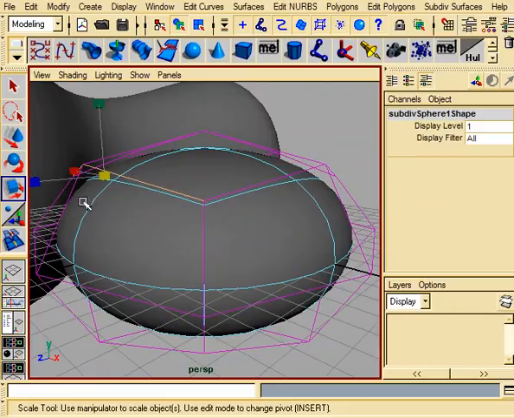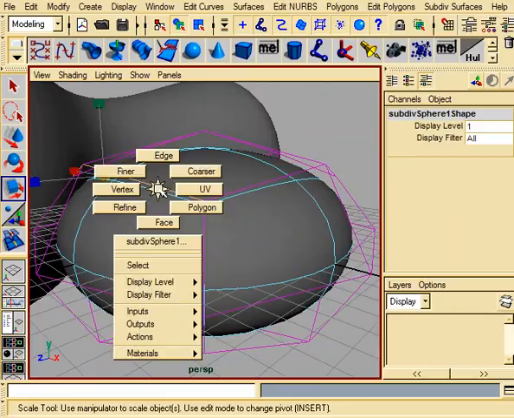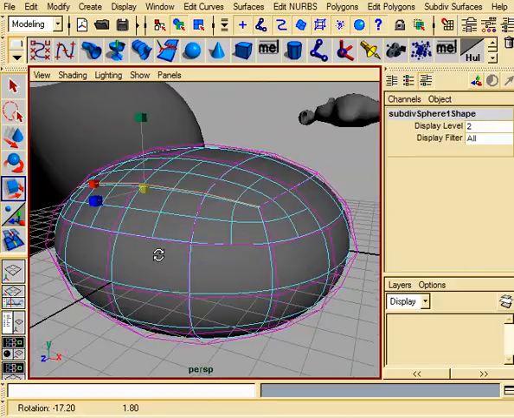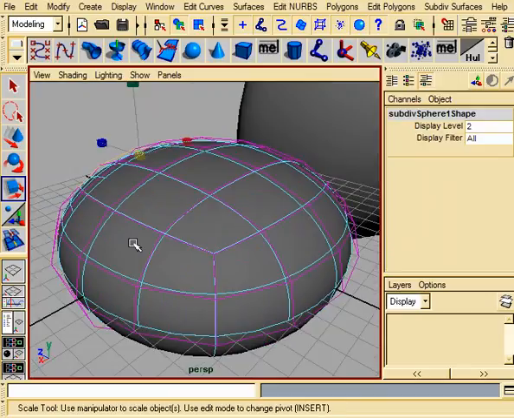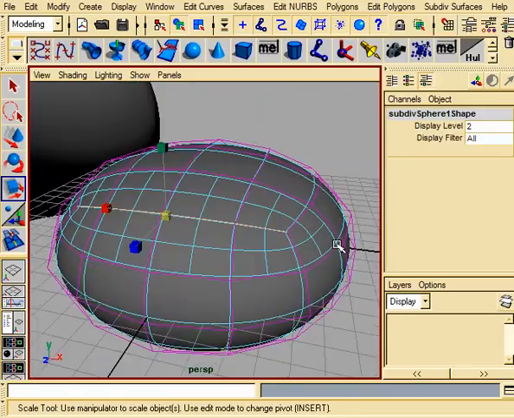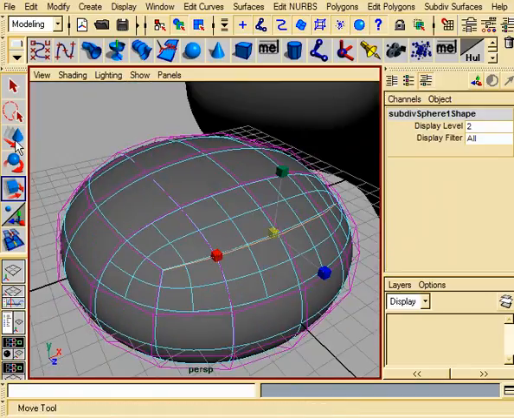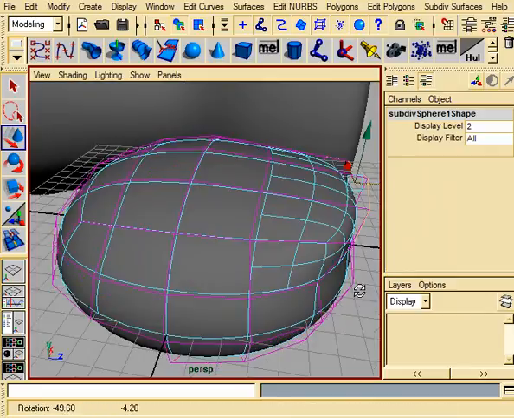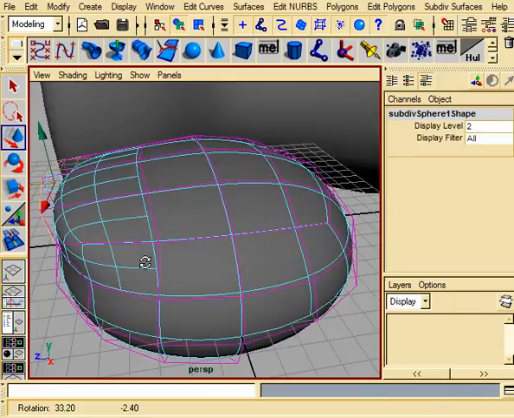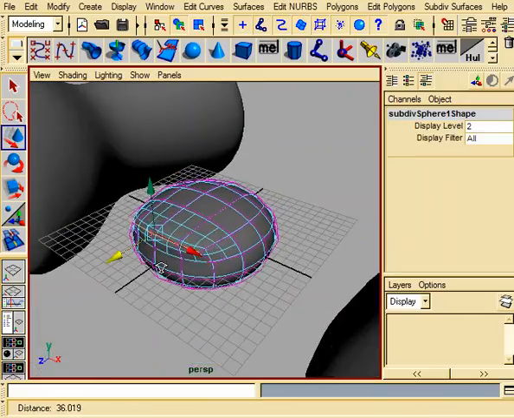If I need more edges, I can right-click and choose Refine. And now if you look, I've added new edges just in the area that I need. Back here, it's still the same. So it's really useful when working in sub-Ds to start off with a rough shape and then add the shapes as you need.